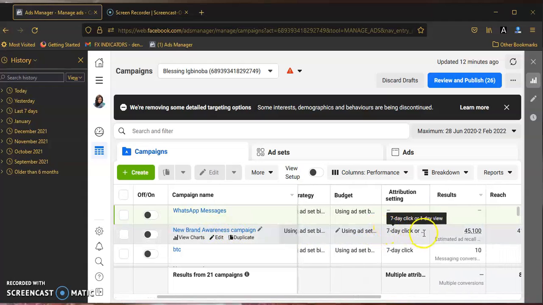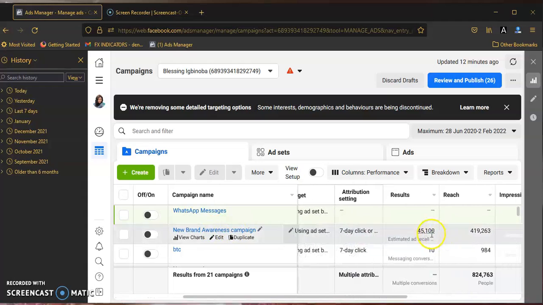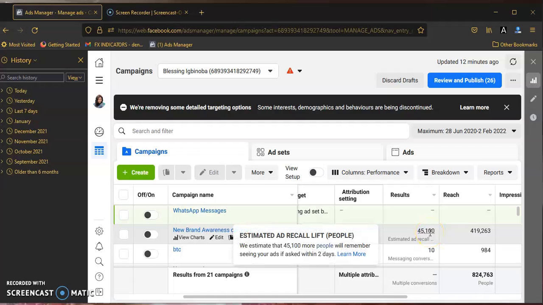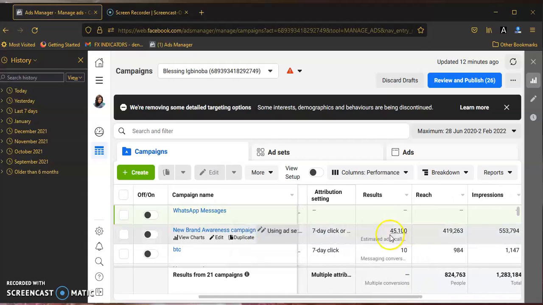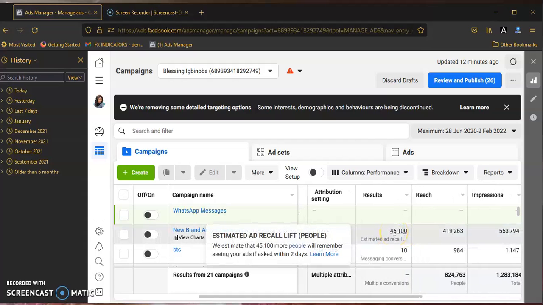So this is the total result. The result is brand awareness. We estimate that 5,100 more people will remember seeing your ad if asked within 2 days. So that's the goal. The goal was how many people can remember seeing our ad, and what kind of people are they that remember our ads the most. I'll try to see how much information I got that you can share.